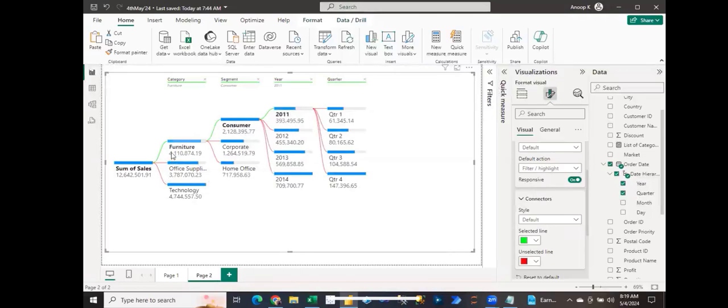Correct? If I change from furniture to office supplies, then the office supplies line gets converted into the green color, okay? This one. So whatever you select from here, it will give you the bifurcation on that. Clear?